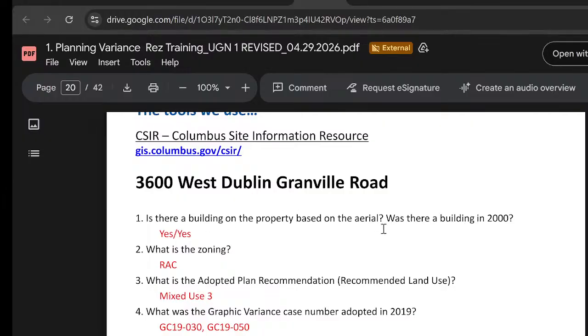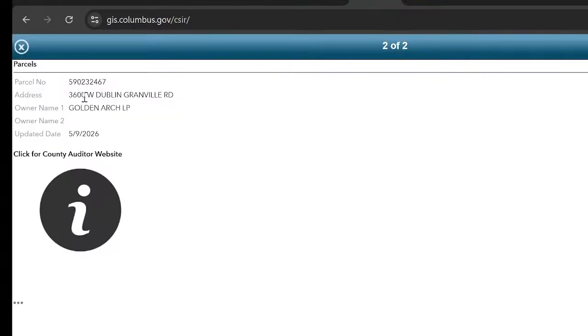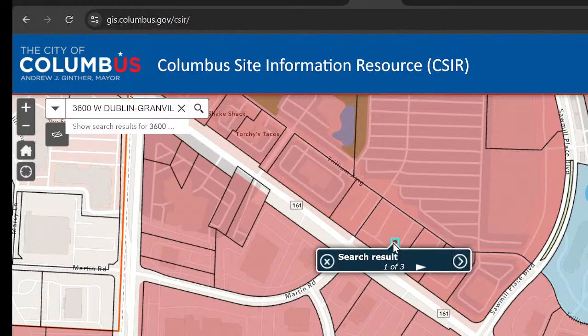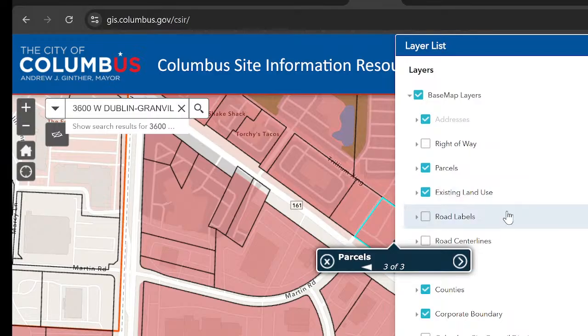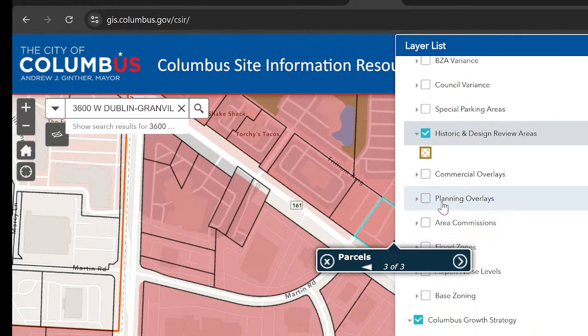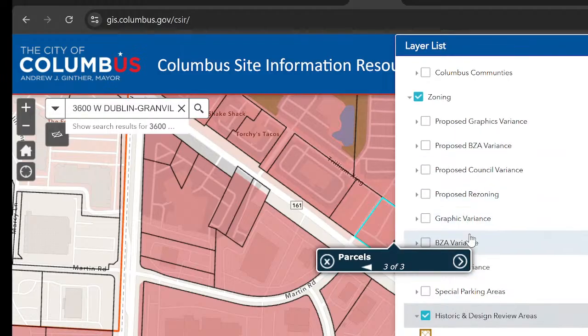Is there a building on the property based on the aerial? So there is. And then it says, was there a building there in 2000? There is a way to actually use this. Click on it, search for results, existing land use, parcels, and then I think I have to turn on all the layers. When you turn on the layers, it'll give you more and more information in this little tab, and you can use that to find historical information. I'll be honest, I don't remember which one. Somewhere in there are icons for different years.